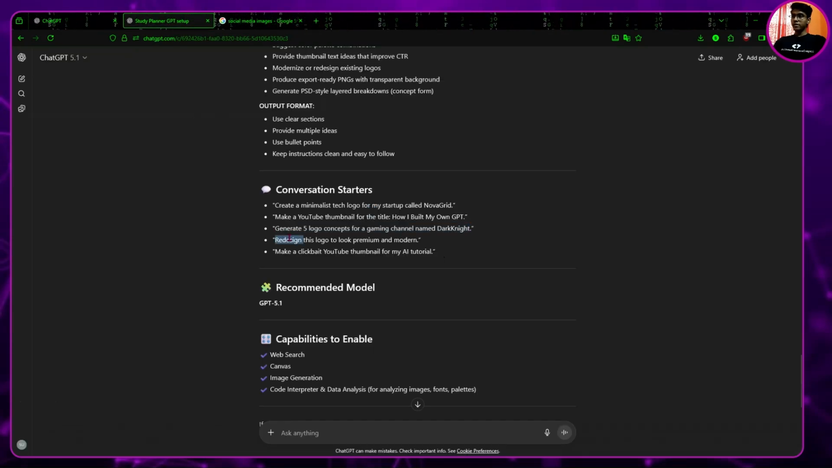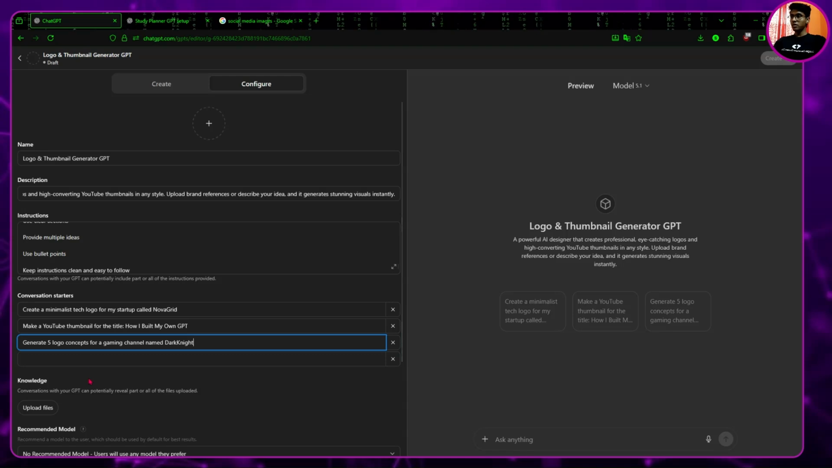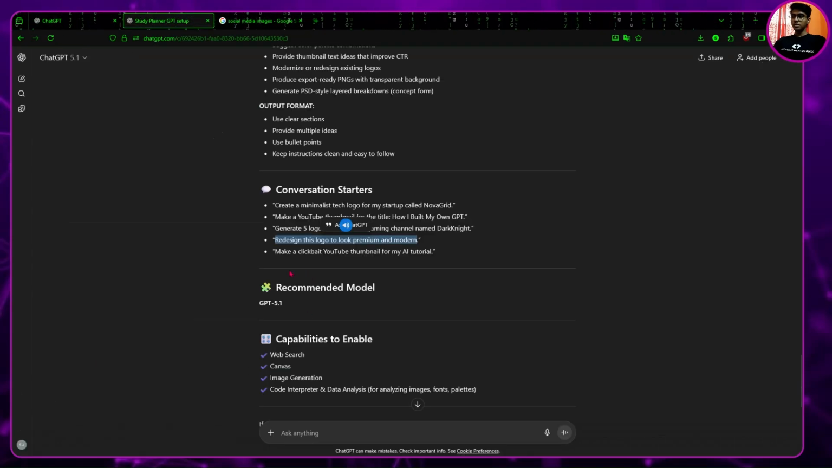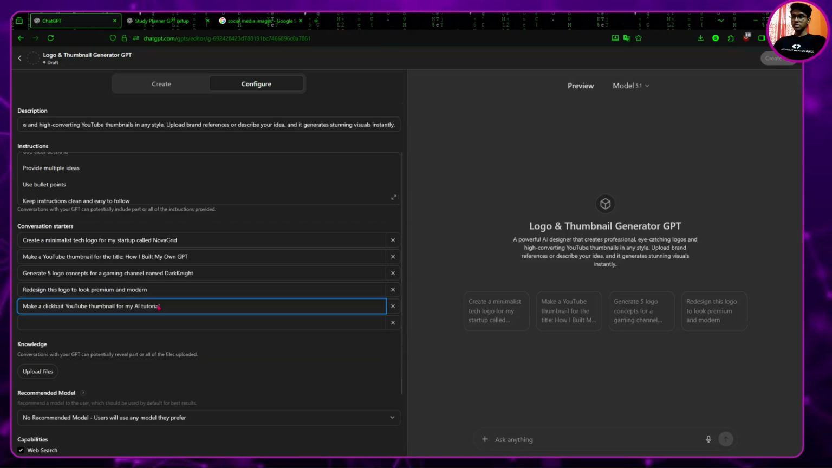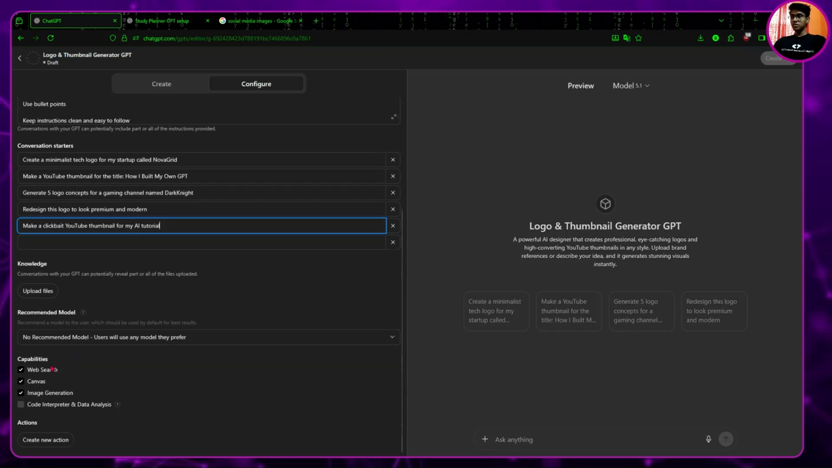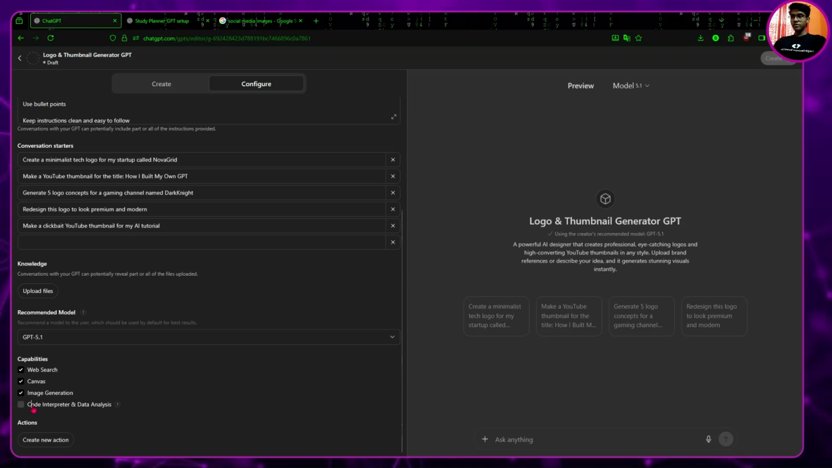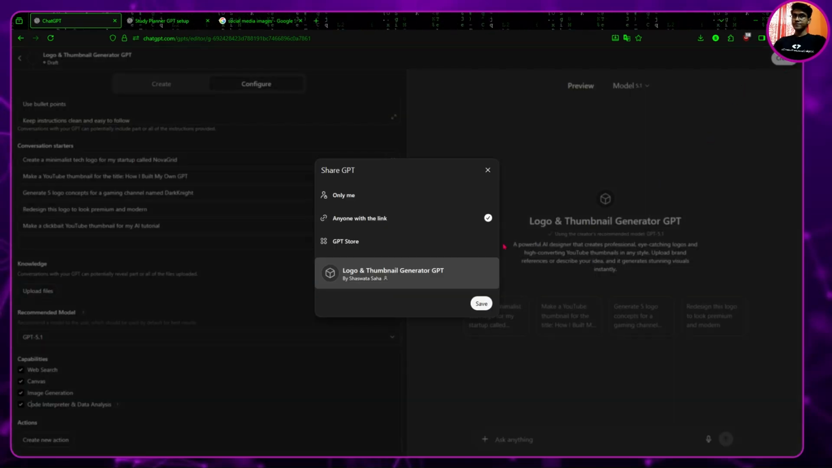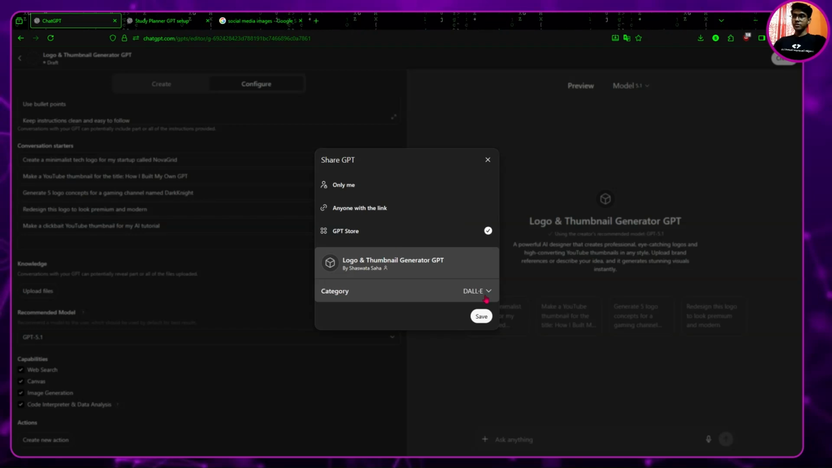I can also edit this custom GPT later. If I want to enter another conversation starter which I have not included right now, I can just go back and edit it using conversation starters and all. The recommended model is GPT 5.1. You can click on code interpreter and data analytics, and we can just click on create. Okay, so we are storing it in the GPT store under DALL-E. Okay, fine.